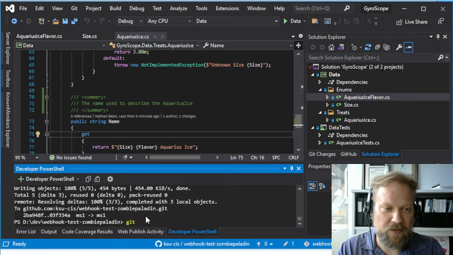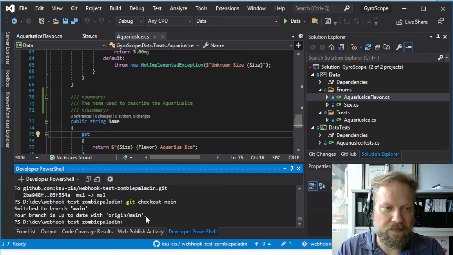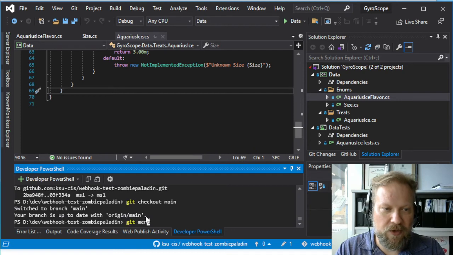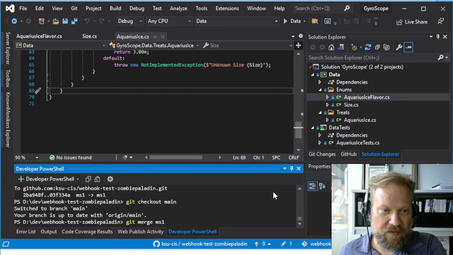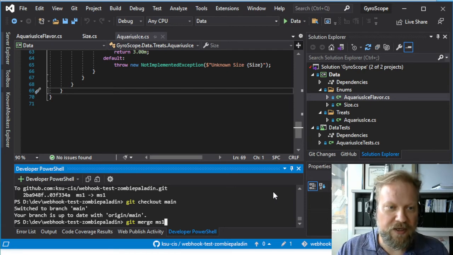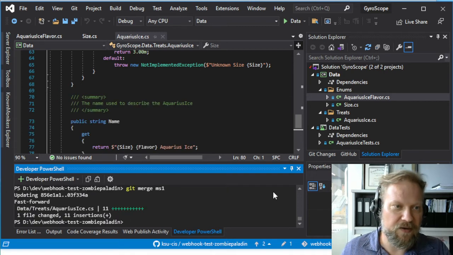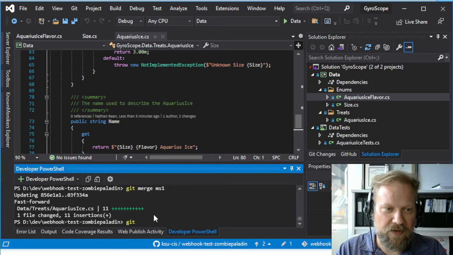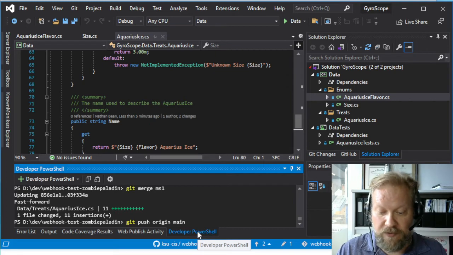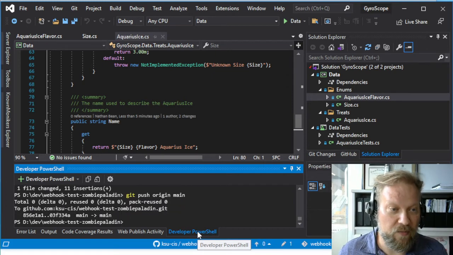So the first step there is we're going to check out main, and then we're going to do a git merge MS1. So that's saying I want to take the changes I made on MS1 and pull them into the main branch, which is the one I currently have checked out. And notice that now name pops in, and we have now updated so that main has this. And then we can do git push origin main. So we're going to push these changes to our main branch up to our GitHub repo.